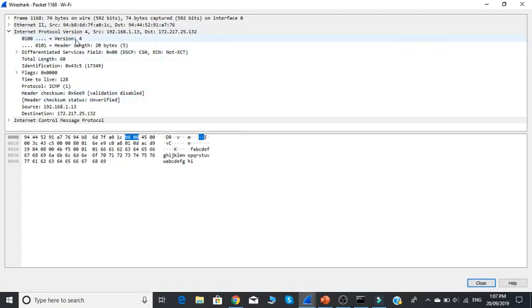The first one is the version. It's showing 4, which means it belongs to IP version 4. The next one is the header length. As you can see, it is 20 bytes, that is the minimum length of the header. Maximum it can be up to 60 bytes. The next one is the type of service. Thereafter total length is 60 bytes, that is the length of header plus payload, the length of the whole packet.